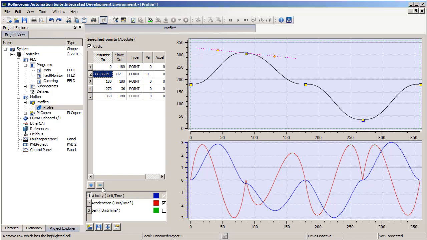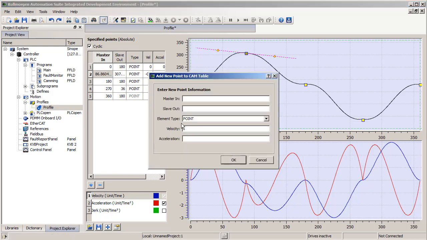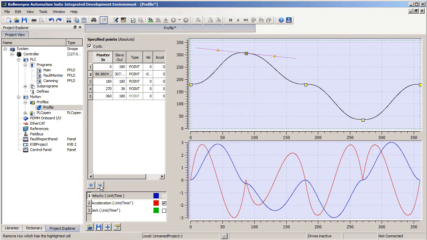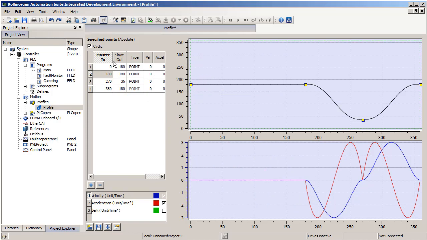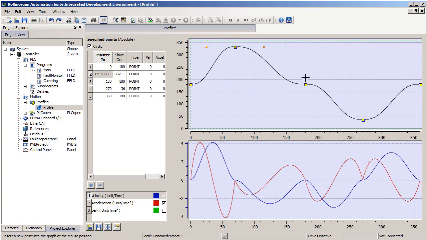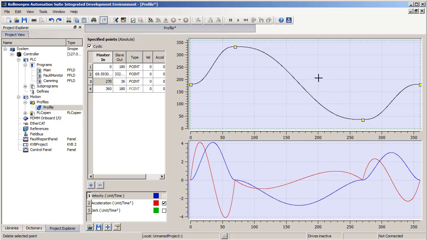When you have one selected, you can hit the plus to add a new point, or minus to remove a point from the spreadsheet view, or through a right-click menu you can insert points. When a point is selected you can hit delete, or right-click to delete through the graphical portion.